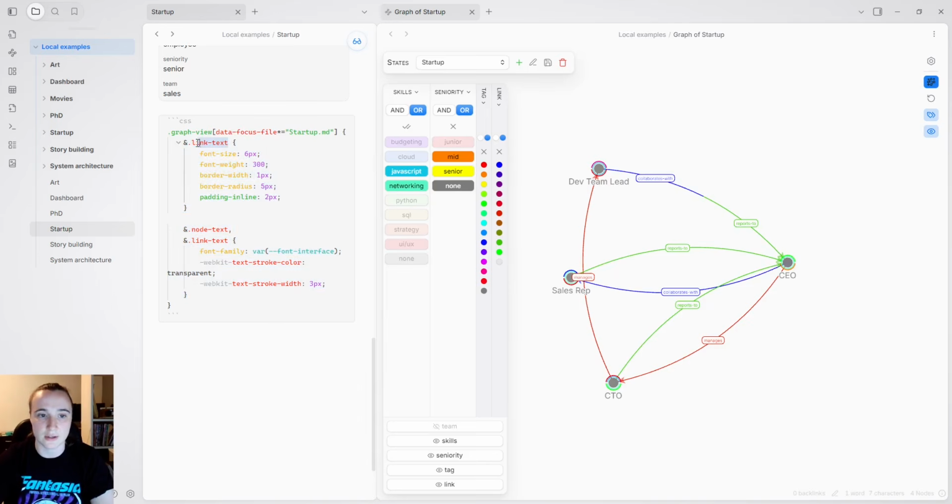And then I can customize a link text. So I made them smaller, I made them a little bit thinner, I added border and a radius, and I added some padding in line because it was too close for my test. And then for the node and the link text, I used a different font family. I added a stroke color.